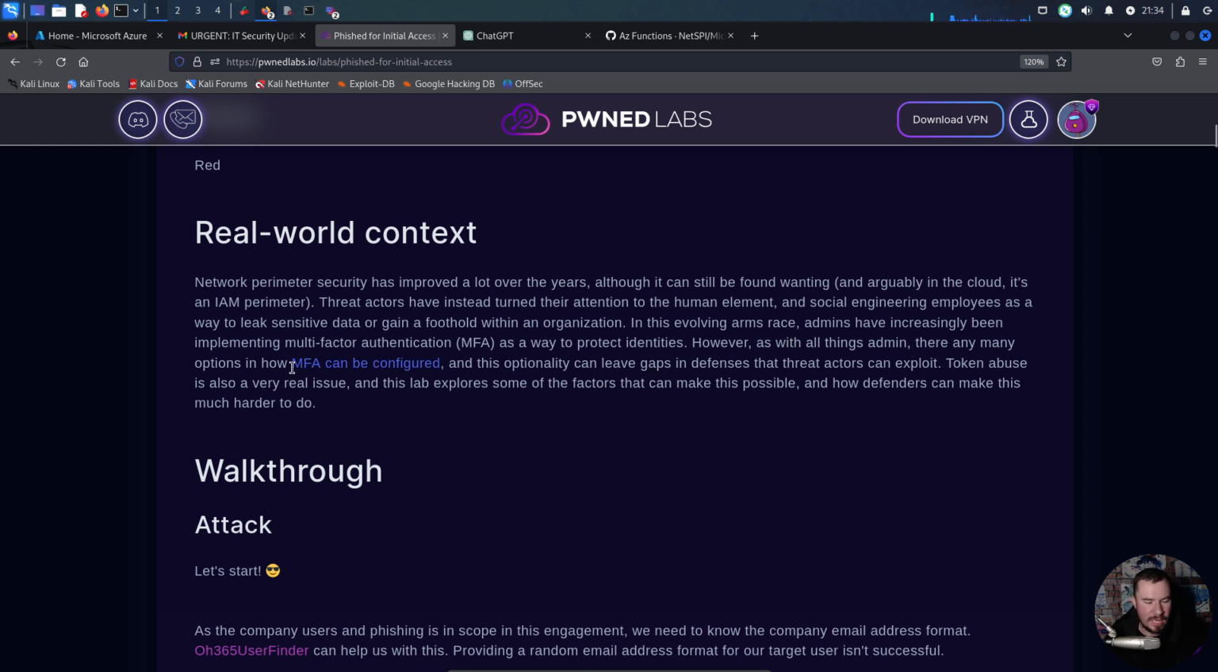And remember, I said one of the issues is MFA was configured for that one account when we authenticated, I believe it was via PowerShell Connect AZ account, but it was not configured so I could just log into their email. And this can leave gaps in the defenses that threat actors can exploit. Token abuse is also a very real issue, and this lab explores some of the factors that make this possible.